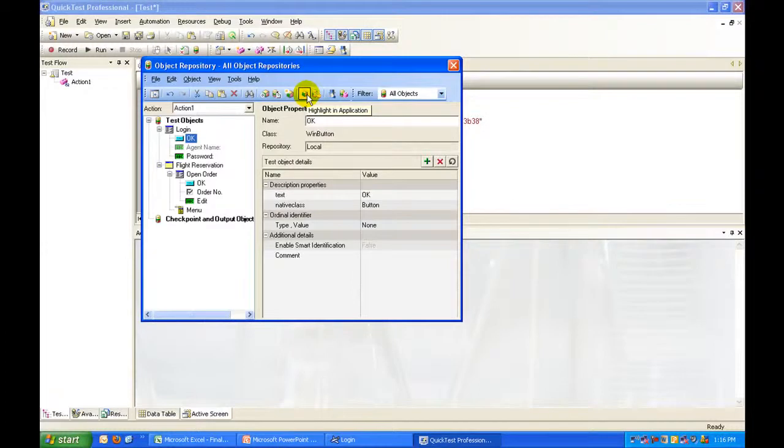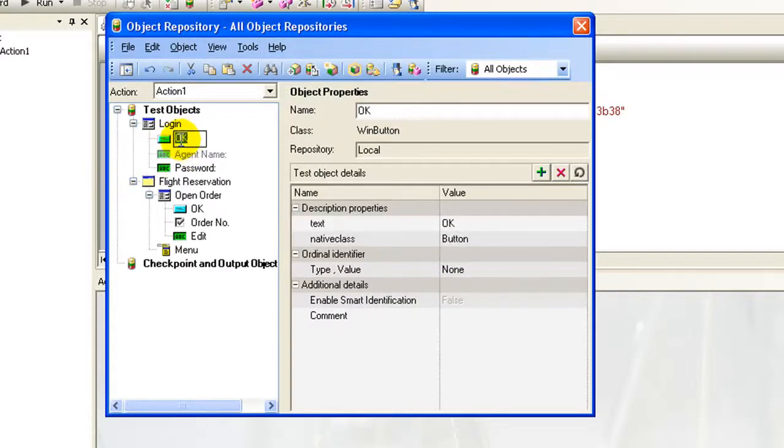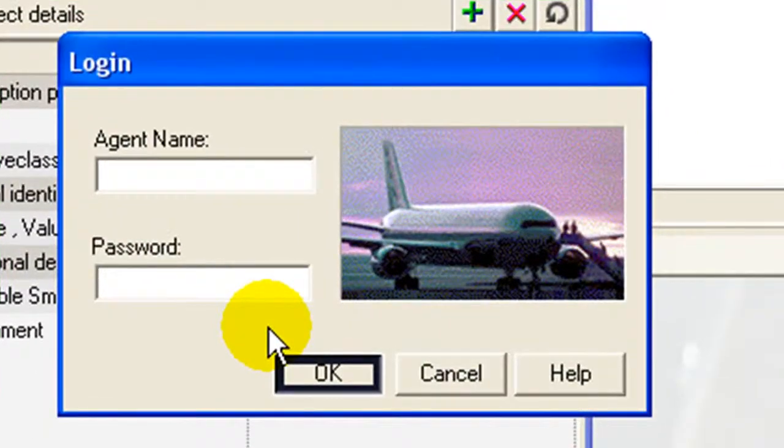Now, let's look into the various operations that can be performed in a local object repository. Suppose your object repository grows huge and you cannot interpret what this particular object, that is the OK button, actually looks like in the application. You can select the object and click on Highlight in Application. The object will be highlighted in the application as shown.